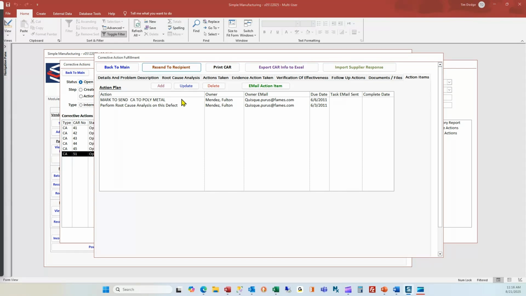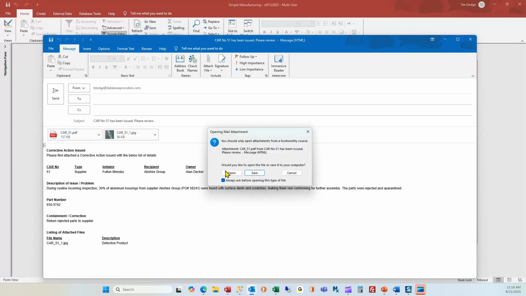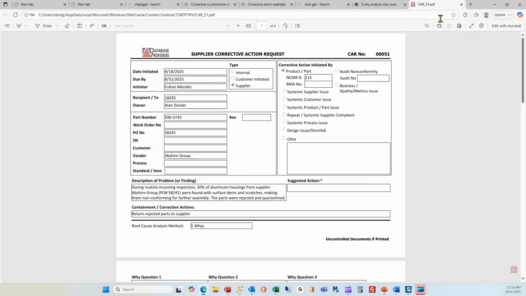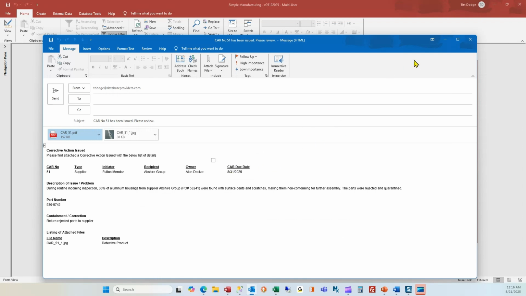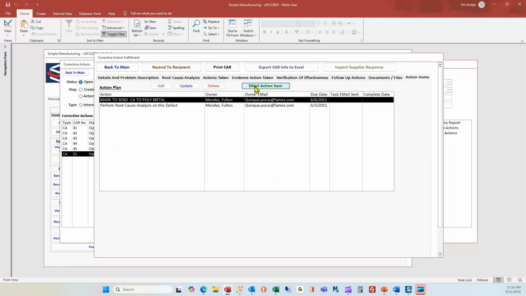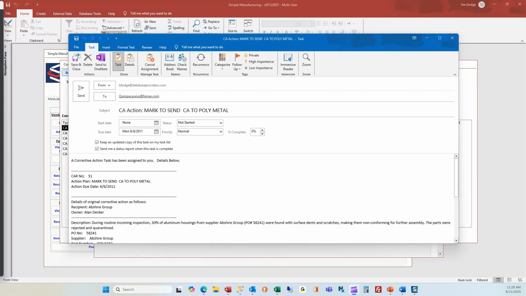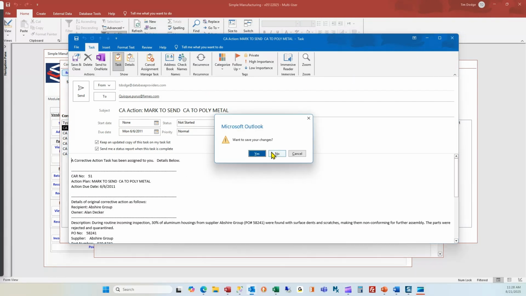A simple click is all it takes to prepare an email of this corrective action to the recipient, allowing for editing before sending. Included in the email will be all of the documents or files linked, as well as the printable report of the corrective action. Likewise, after selecting an action item, a simple click will prepare a task item email to the action owner, containing the action required along with the details of the corrective action, and the linked documents and files, capturing when the email was sent.